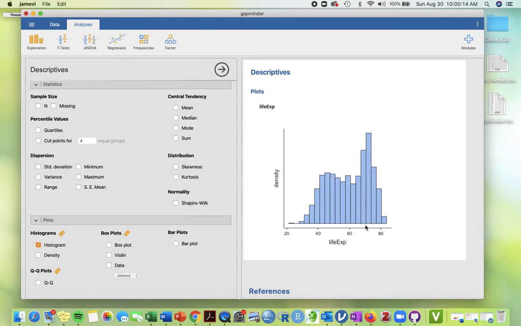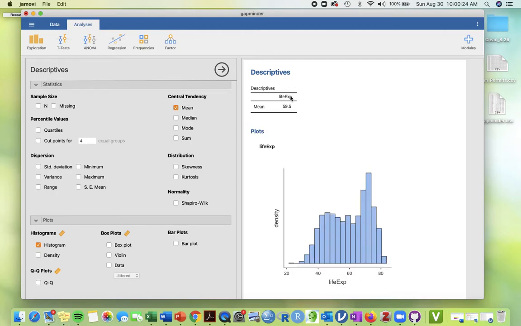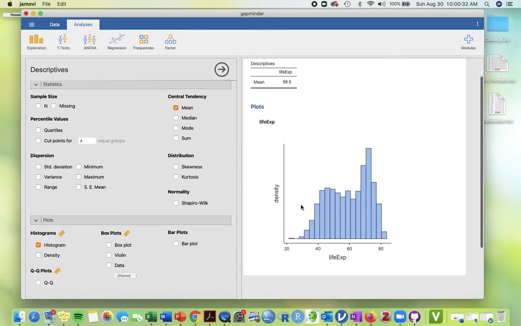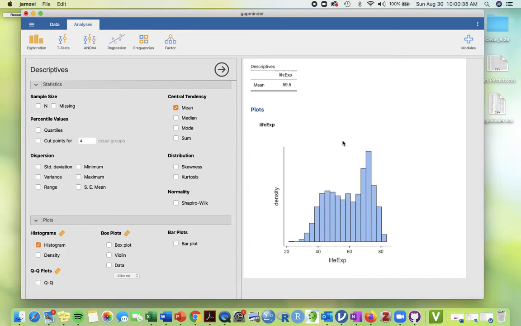So if I were to predict the average life expectancy, it would be around the 60 mark. We can double check this by checking this mean box under central tendency. Yep, we can see that the average life expectancy here is 59.5. So this is how we use a histogram to answer a question like finding the average life expectancy. And just as a reminder, we use histograms to look at ratio and interval scales of measurement, meaning that we are not working with real numbers on our y-axis.